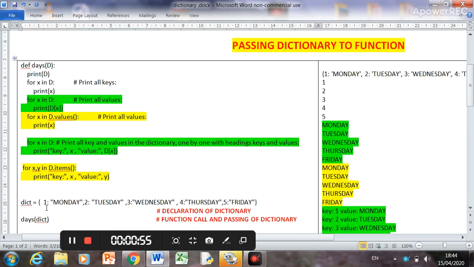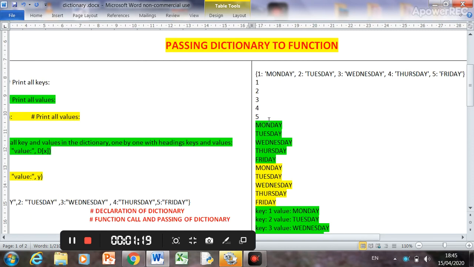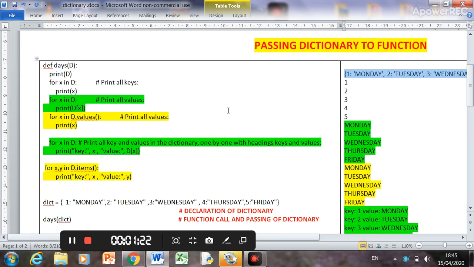Now see how we can pass a dictionary to a function. So we have created a dictionary, and you can see in the function call statement we have passed this dictionary. Now the argument D in the function definition will receive the value of this dictionary. Now if you print D, you will get the dictionary as it is.